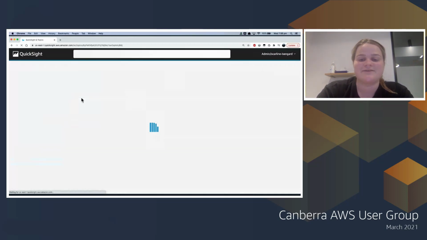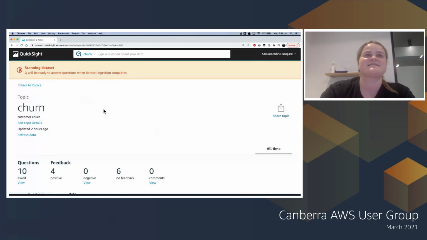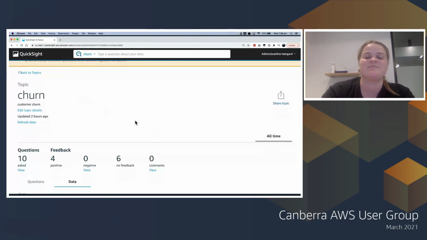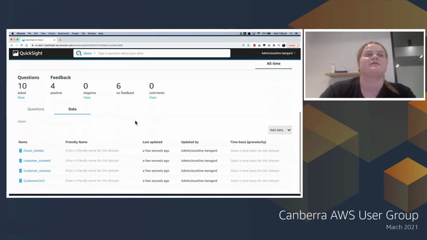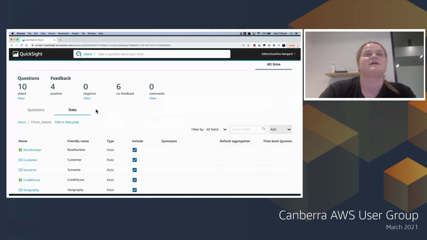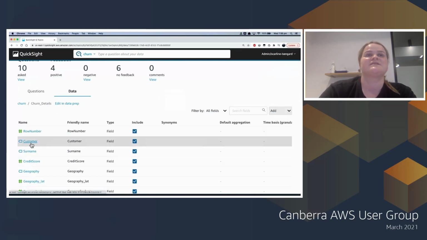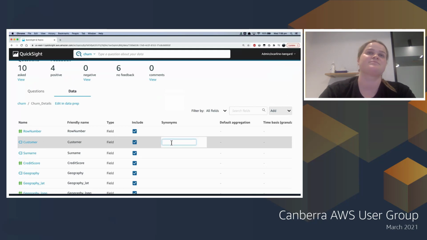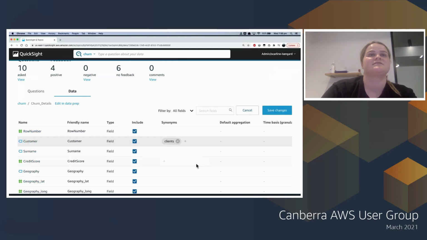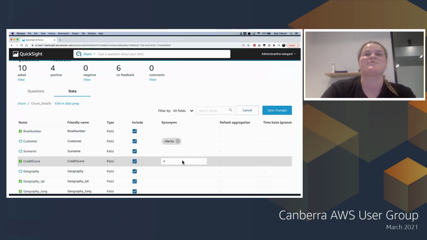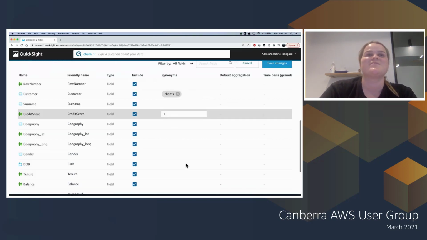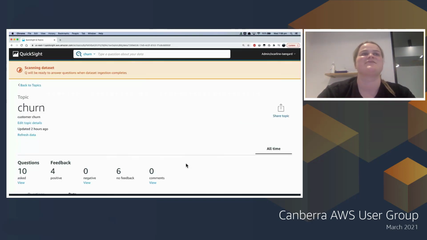And hopefully it'll load quickly. Within this topic, we have that option I was speaking about earlier. We can start to add synonyms to this topic and make it more intuitive for our end users. So here is a data set we're using, churn details. For our customer, we might have a synonym, in that some people from our finance team don't say customer, they say clients. So we can switch it up a little bit and make it more tailored for different users. This is how it looks at a high level, and again, you get that insight.